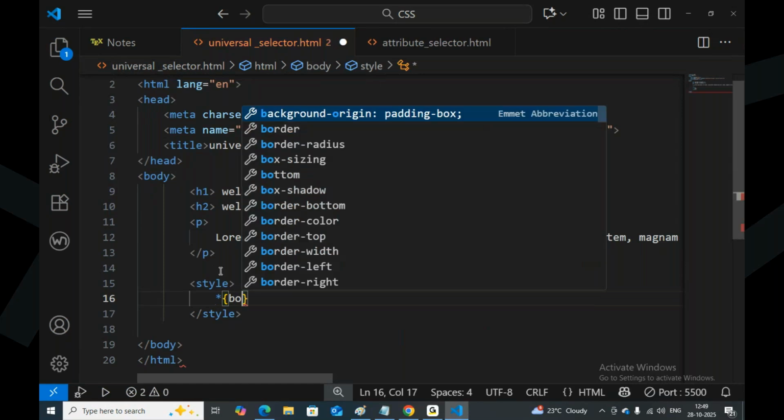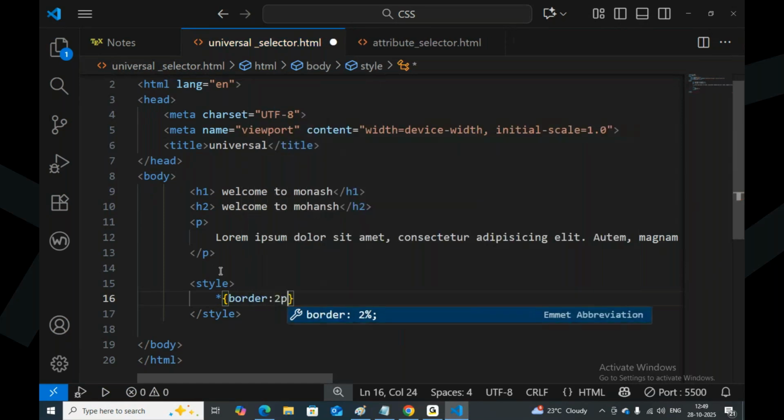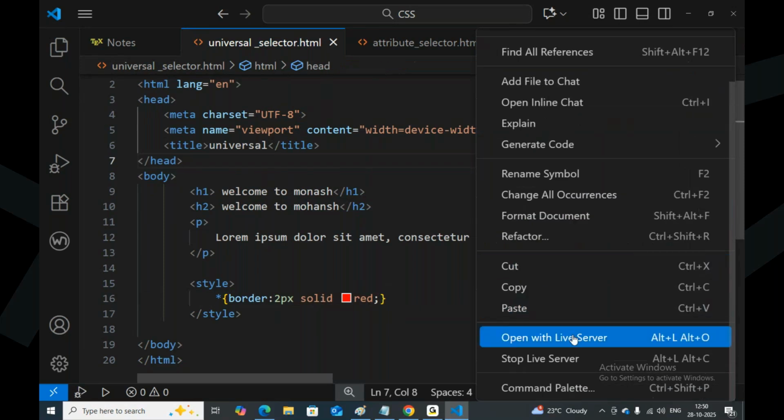Okay. Let's keep the border. Later we will discuss about the border. Just now try to understand. Take a 2 pixel solid red color border. I'm telling HTML, I'm telling body, I'm telling H1, H2 and P, all the elements. Universal means what? In the browser, however many elements are there, those number of elements are taking the style.